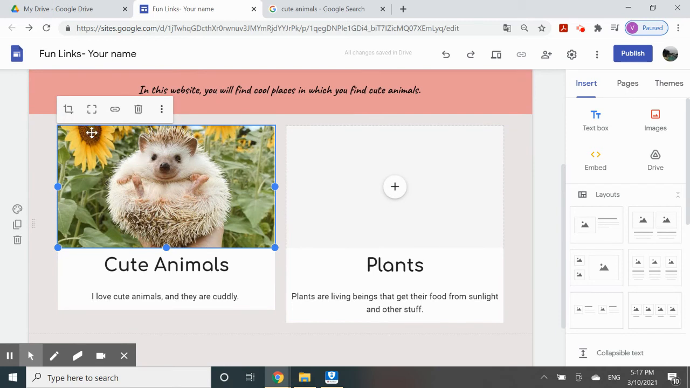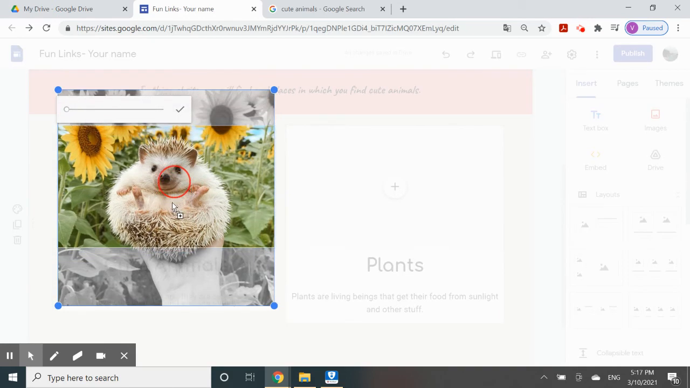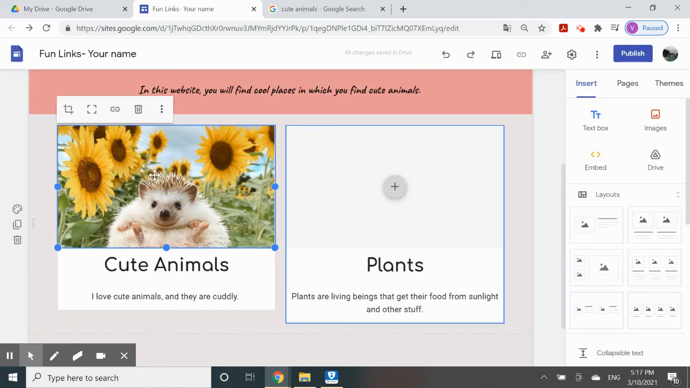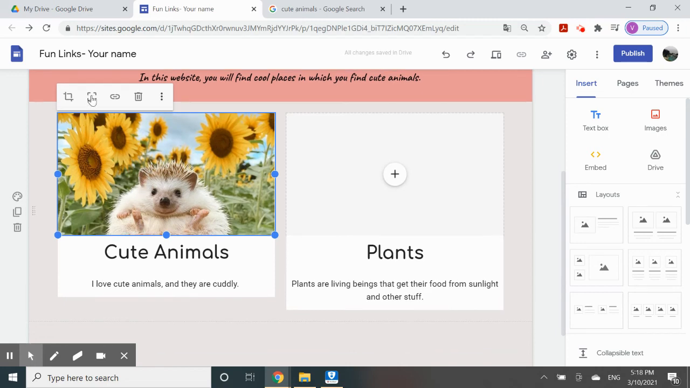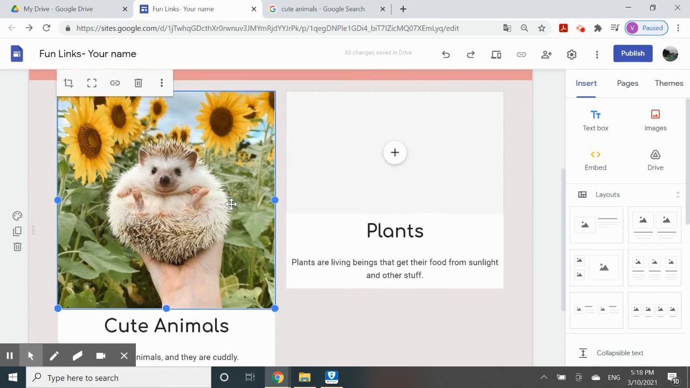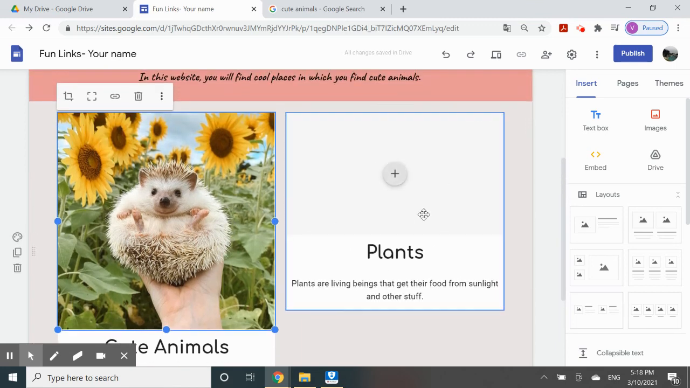Now, let's say that you want to move the image around. If you click on crop, you can center the image however you want. So if I want it there with the sunflowers, I can leave it there. If you want to uncrop and show the entire image, you can do that as well. If you click on uncrop, you can show the entire image. However, you see how this doesn't look parallel.